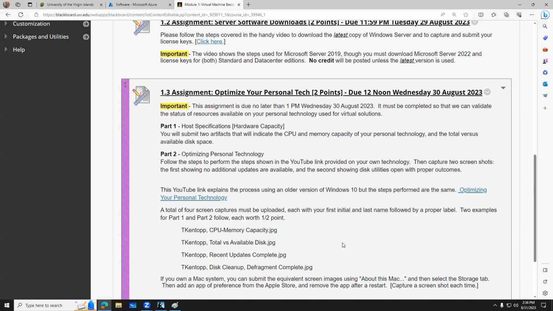You're going to update the operating system. You're going to update the applications that are loaded. You're going to uninstall things you don't use. You're going to make sure that you have at least 50 gigabytes of disk space on your laptop.